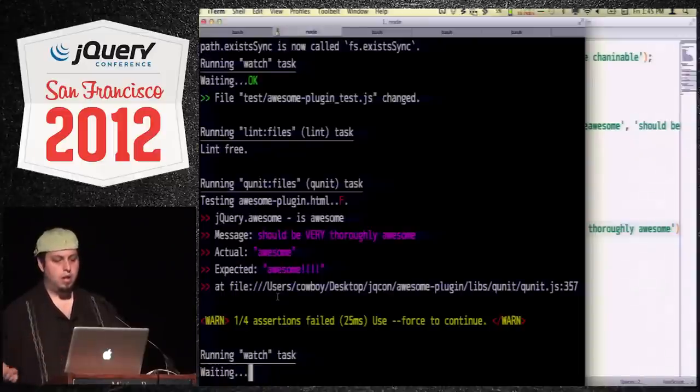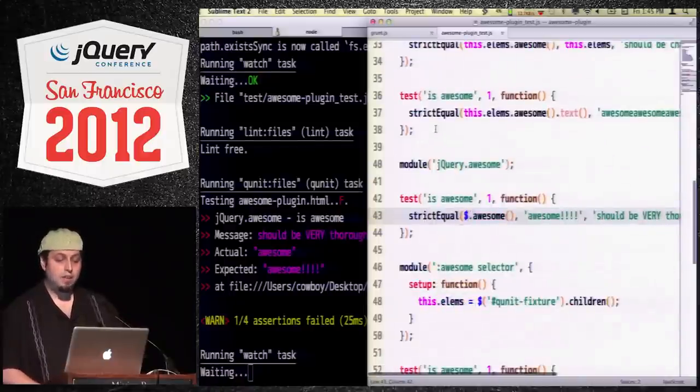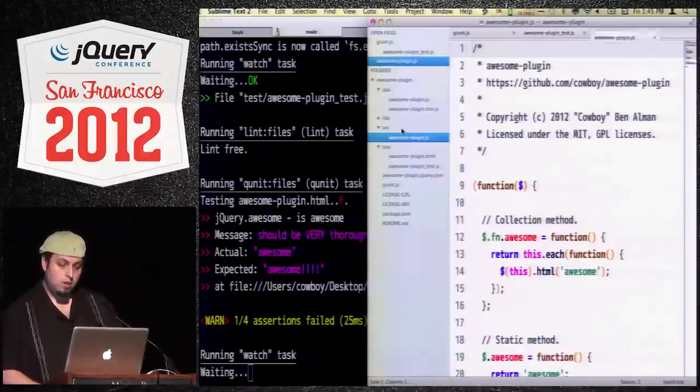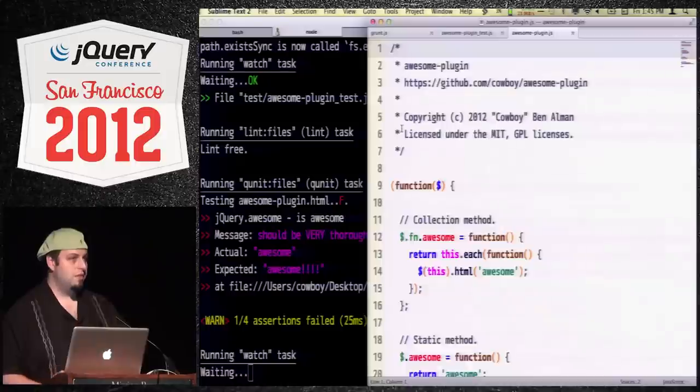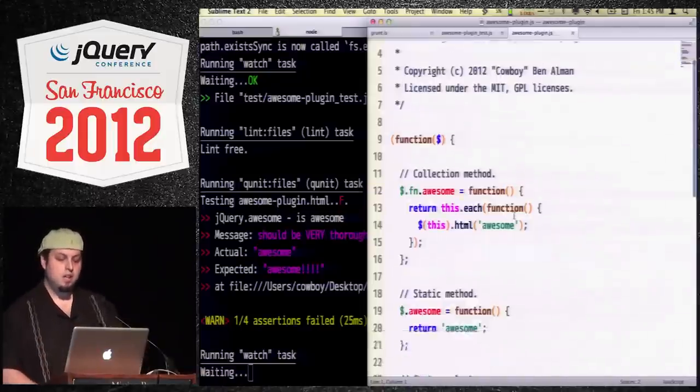It's running in the background. It's just waiting for me to save files and change. The actual "is awesome" is what it's expecting. So let's fix that. I've updated my tests because that's the way things should behave. Now let's actually update my code. I don't know if you guys have ever done this, but it's called test-driven development. And it's really not that hard if you have a system set up to automatically run your unit tests when you change things. So awesome.